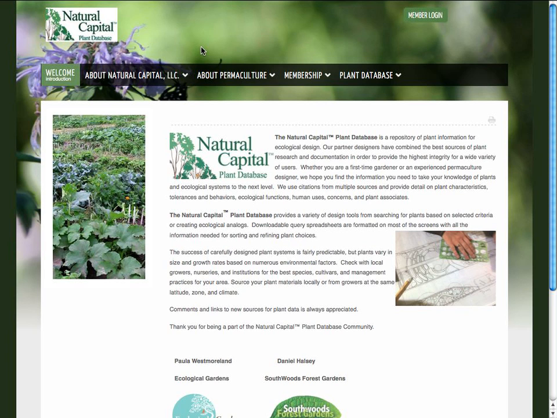Previously it had been on a wiki platform, and now we have it on Joomla, and we've tried to clean it up and have more features added as we go along. But please know for our past users that the functionality has not changed, and it still delivers the high quality and high integrity information for building your plant lists for design.